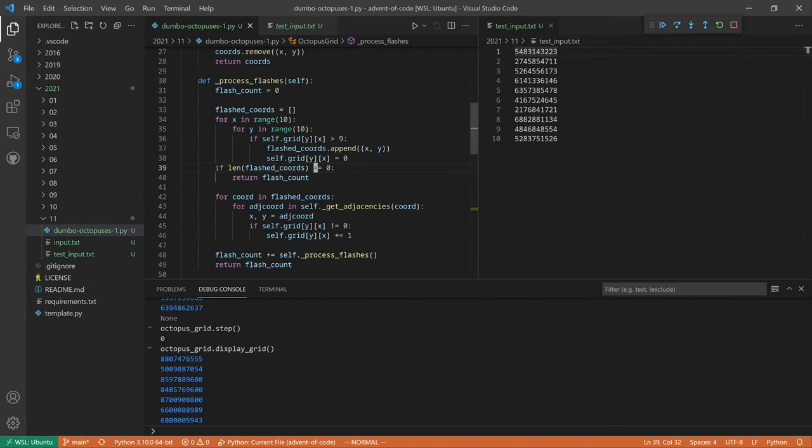So let's figure out why we're counting wrong. Oh, because we're either returning zero. Right, here we're just returning flash count. Oh, self.process flashes. Right. So if we didn't find any, do that. Return, hold on, they're going to call itself again. How are we going to do this? Hold on, we got to count a zero, okay? If it's the null case, there's nothing to do. Yeah, return the zero. Okay, so otherwise, we found some.